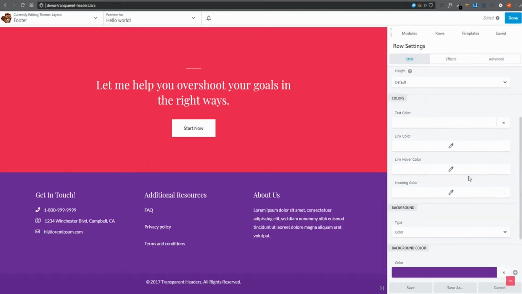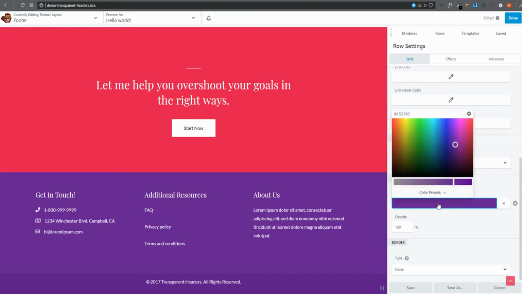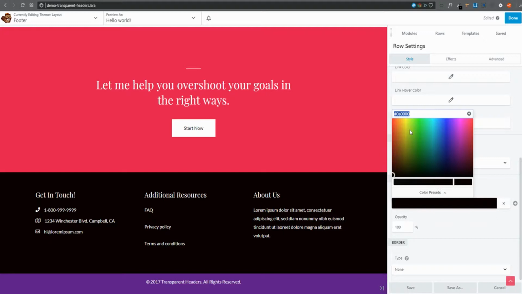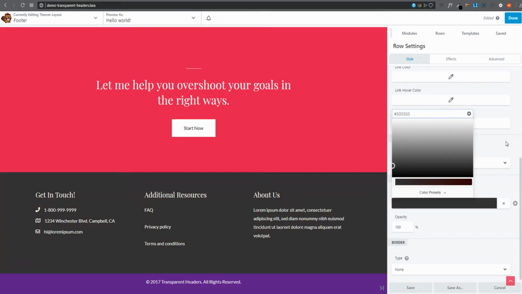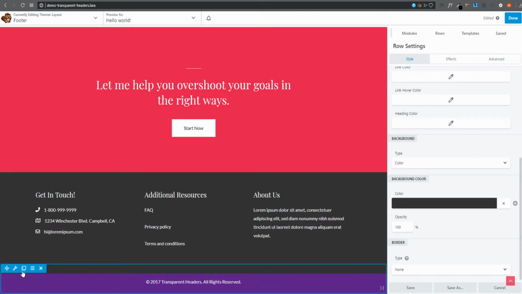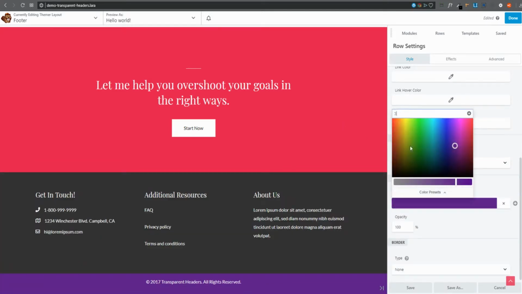For that row, I'll scroll down, there's that purple. I'm going to be very unimaginative. Yeah, I think I'll make it something along the lines of a very dark gray. I'm happy with that. And then our footer bar, I'll do exactly the same thing, make it that dark gray.